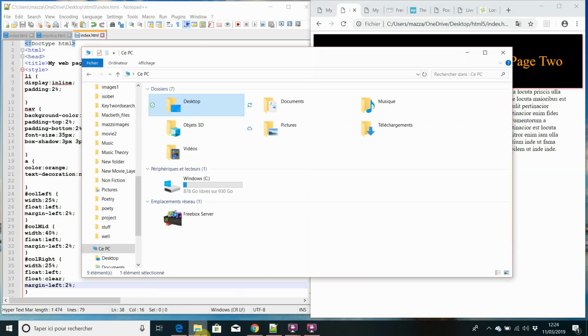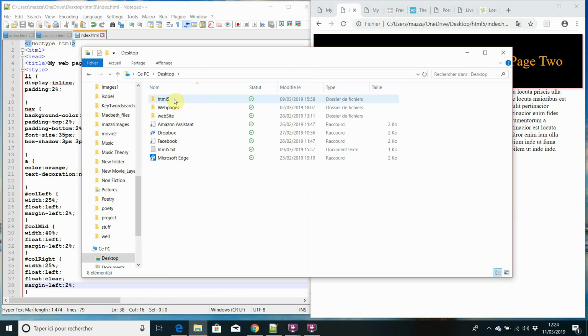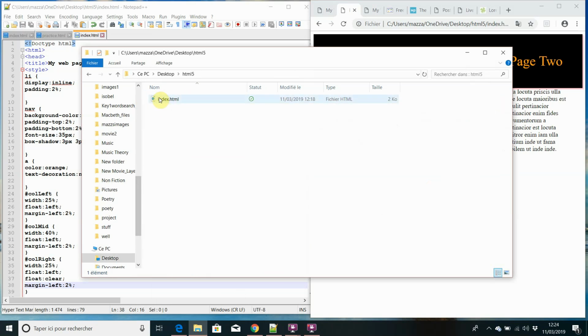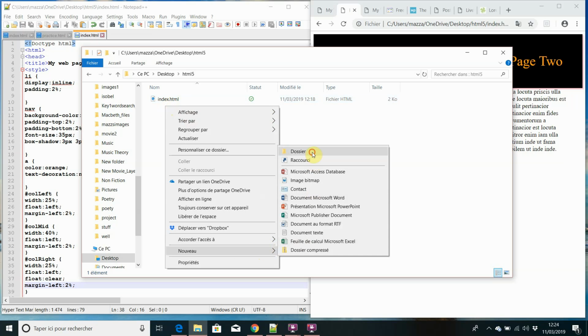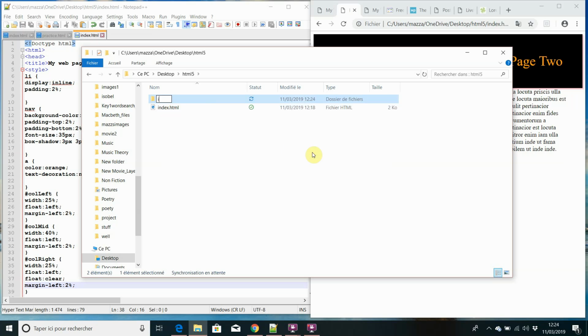So we're going to go up to our folder. My folder was html5, and we've got our index file there. Then we're going to make a new folder and call that images. In that folder we are going to put some images.